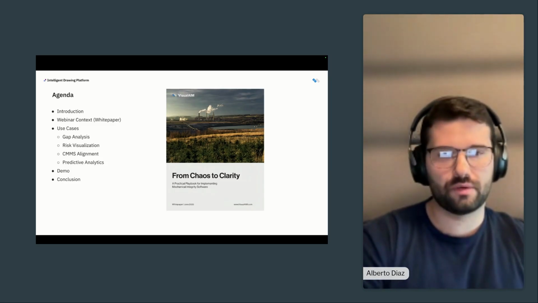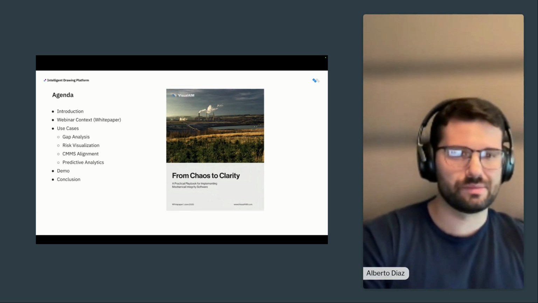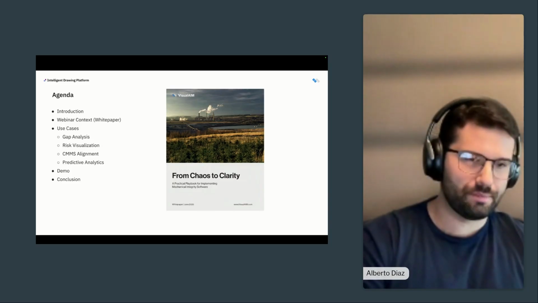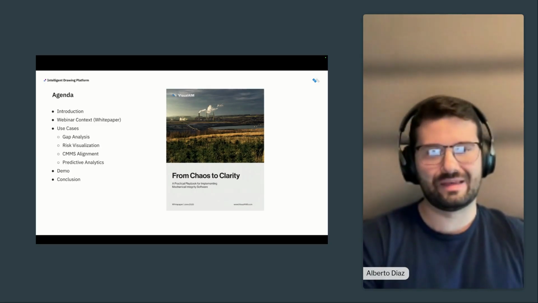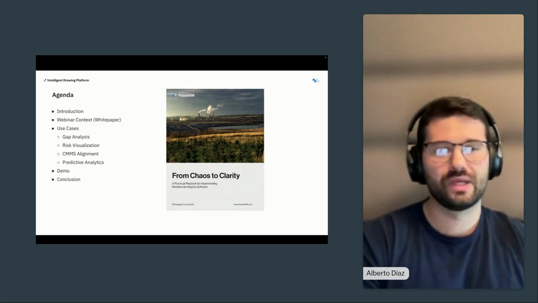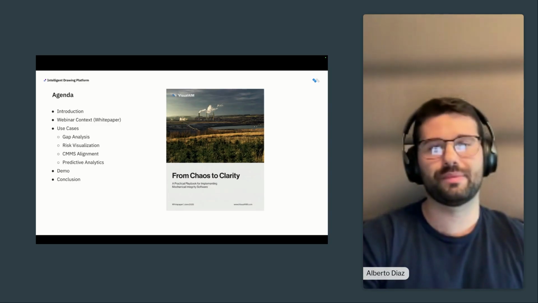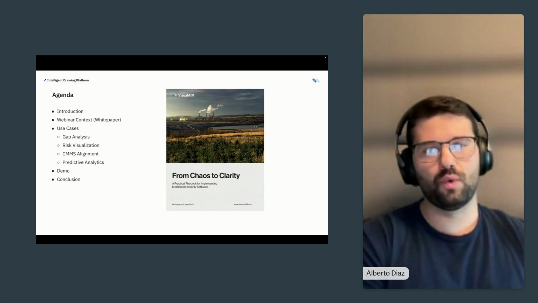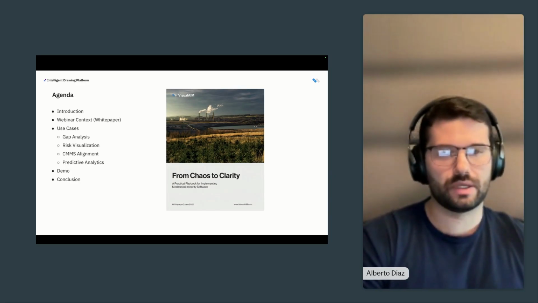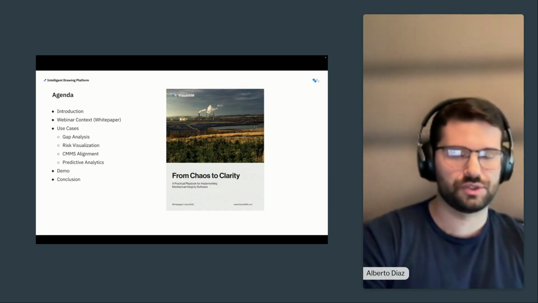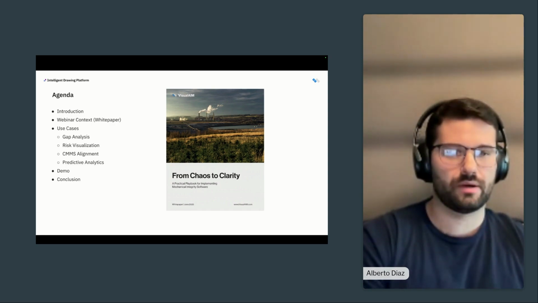The use cases that we will be covering include gap analysis between P&IDs and existing systems of record, risk visualization, in particular for API 581 risk-based analysis and how to visualize that data within the context of P&IDs, CMMS alignment, for computerized maintenance management system alignment of equipment taxonomies or hierarchies with the asset register of record, and a little bit beyond mechanical integrity into predictive analytics, showcasing one of the use cases for a refinery that we helped out from that context.